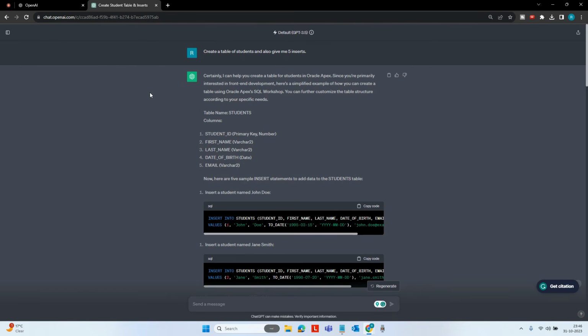But if your work is totally related to coding and calculations and other stuff as well, and you need advanced features like analytic features and other features as well, you can move to the advanced version of ChatGPT as well. But I think the 3.5 version is sufficient for any user.